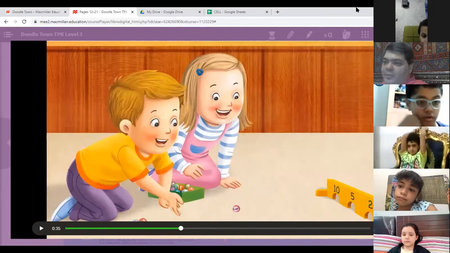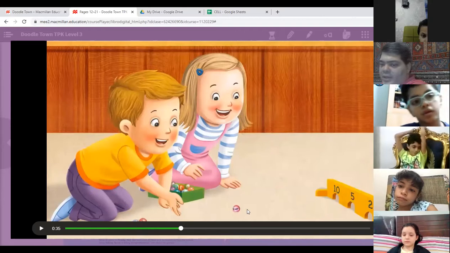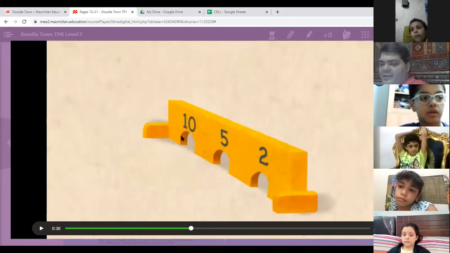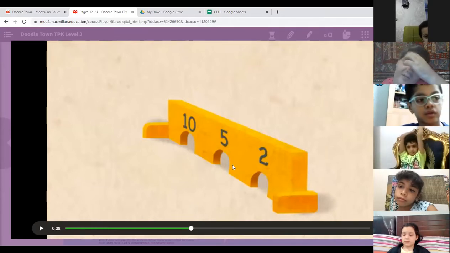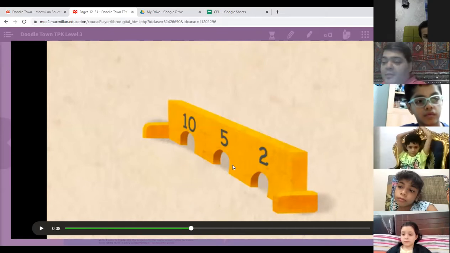So in the Marble Bridge, as you can see here, he is rolling the marble. He's trying to score. The higher the score, the better. You could land in 10, in 5, in 2. So the better you play, the better score you get. So here the boy scored 5. It's called the Marble Bridge.